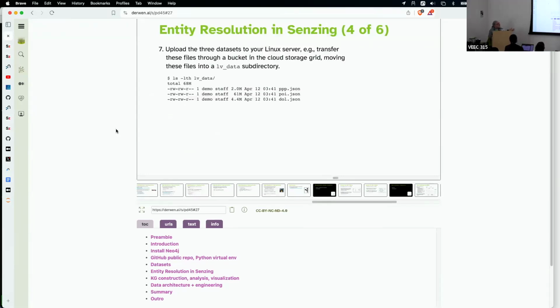What I'm recommending here is, since we've already downloaded data onto your laptop, if you can bounce it through a storage grid, like GCS or S3 or whatever, that's probably best. But basically, I created a bucket that had my LV data. So I had these 3 JSON files as well, POI, DOL, PPP, and I could bounce those into the Linux server.